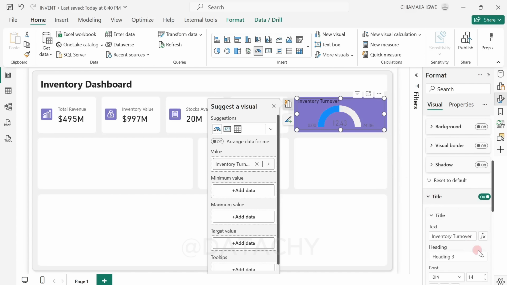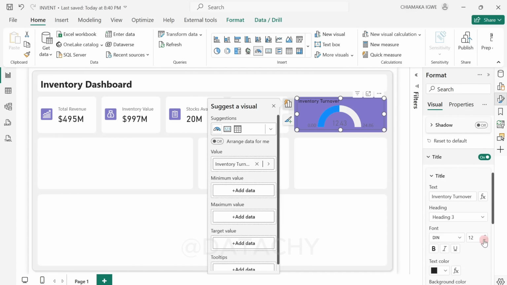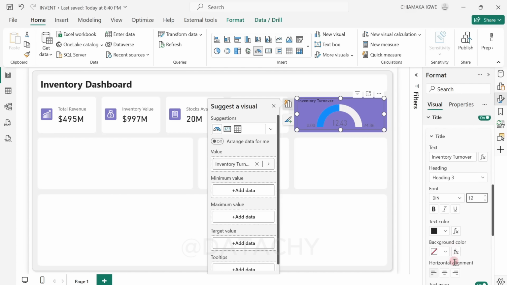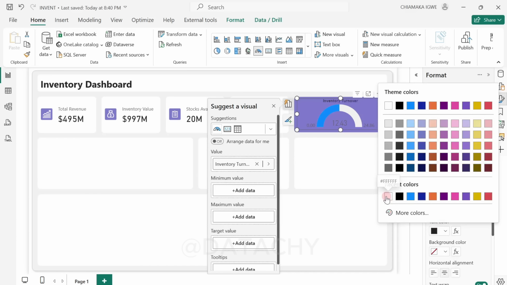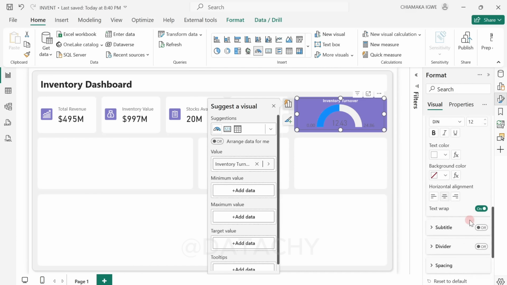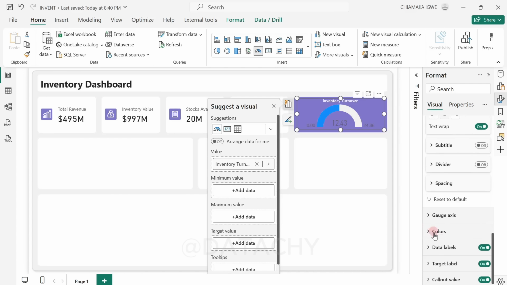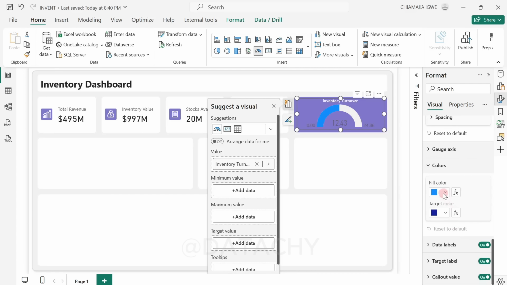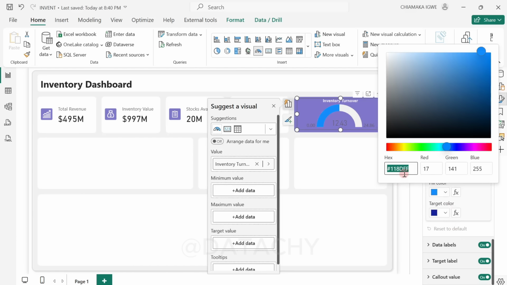The title that we have, I'll reduce the title to 12. Then center align it, change the color of the title to white so that it will be visible. Then scroll down to the colors, the fill color. I want to use this particular color for that.